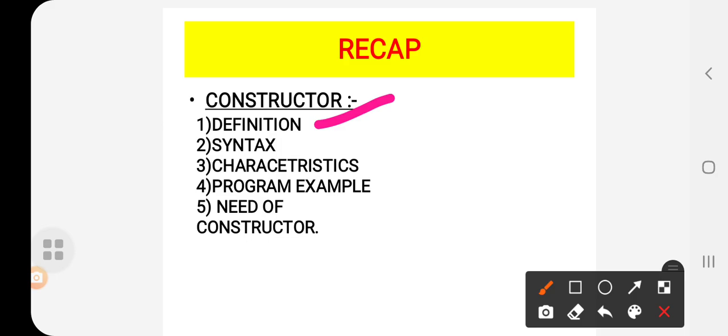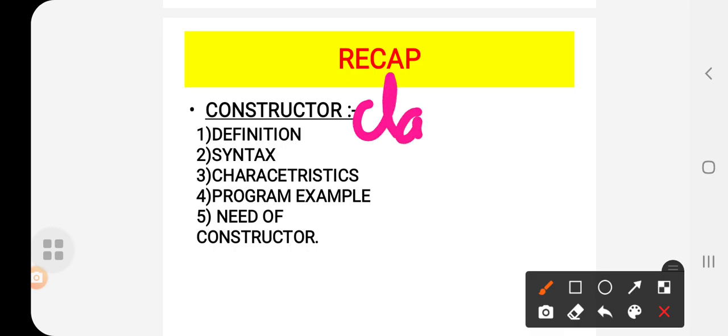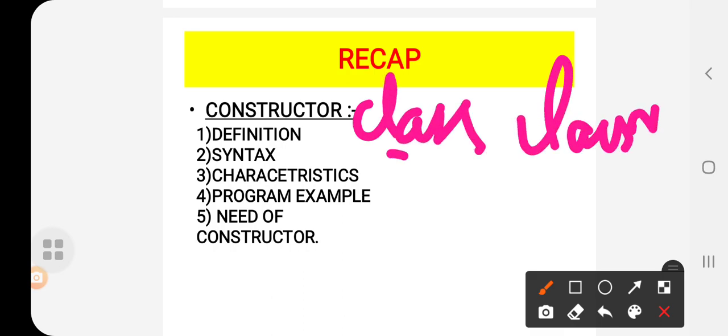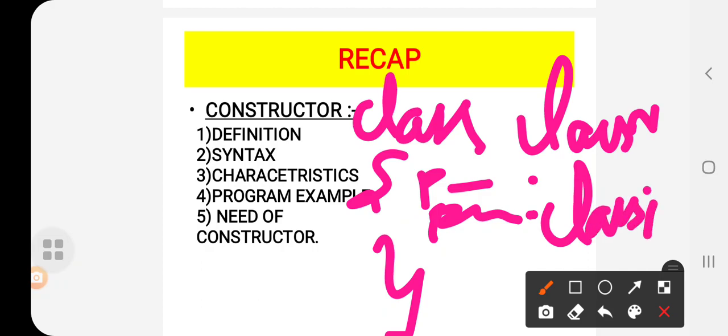And how would the syntax be for a constructor: the class name, and whatever the private data members and public data members are, those have to be there. And in the public section the constructor name should be there, that is, whatever the class name is, has to be the same for the constructor name. So this was the syntax for the constructor.